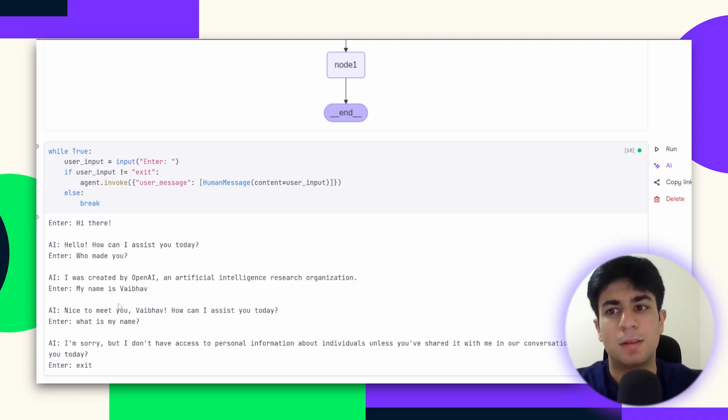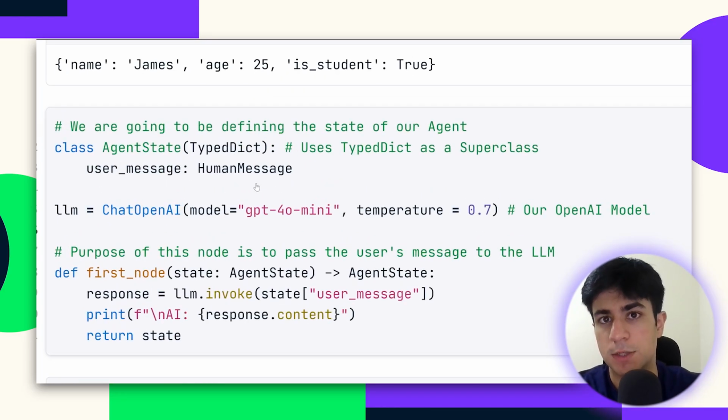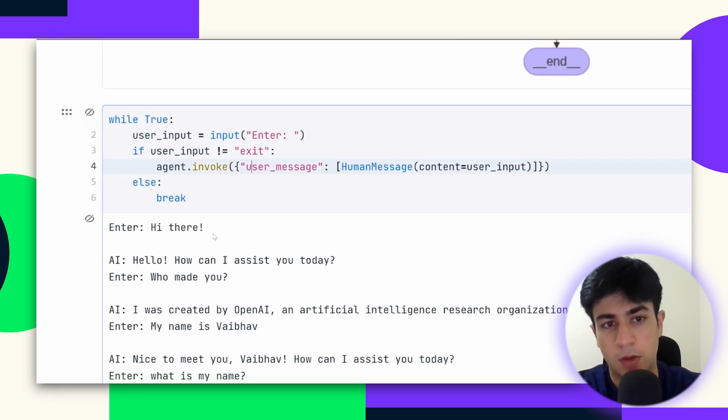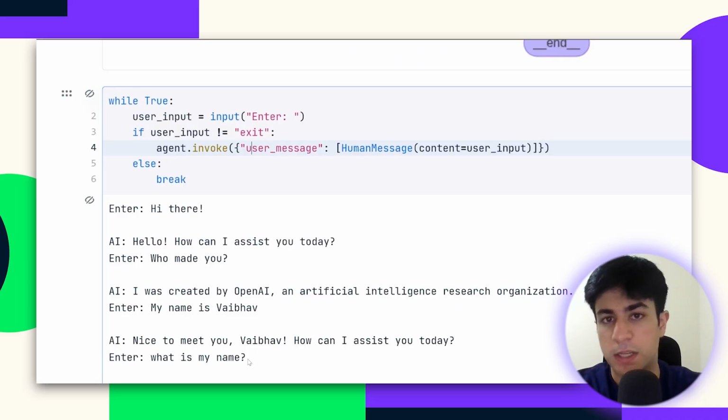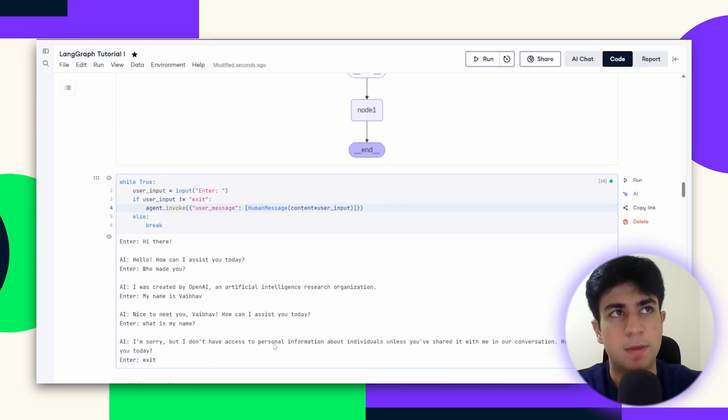Why? Well, it's because we never created our state that way. All we did in our state was to store the human message. And the human message, for example, was hi there, or who made you, or my name is Vaibhav, or what is my name. These queries were the human messages. I send these messages, that's why they're human messages, right? So this is quite a big problem, right? So how can we fix this?